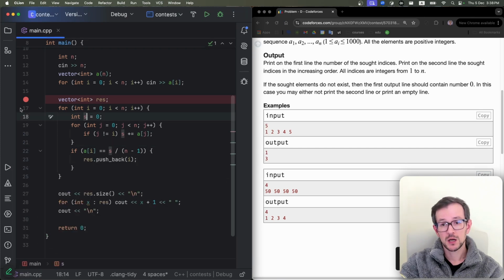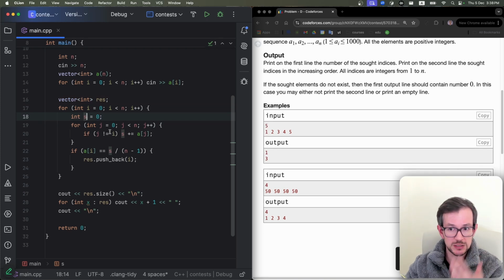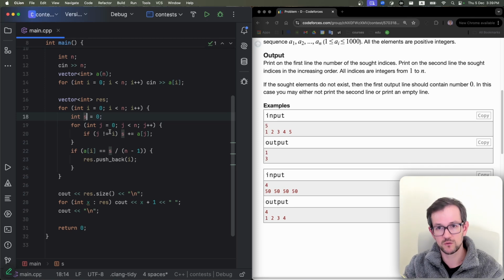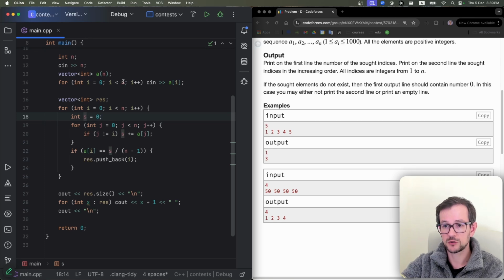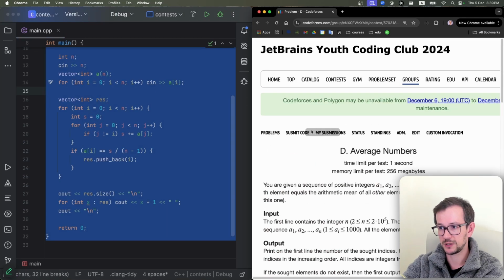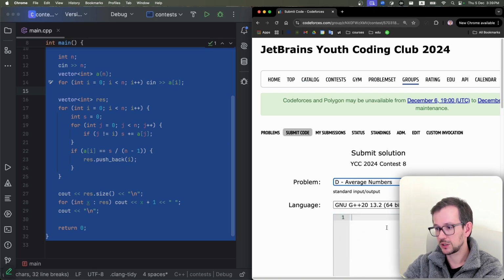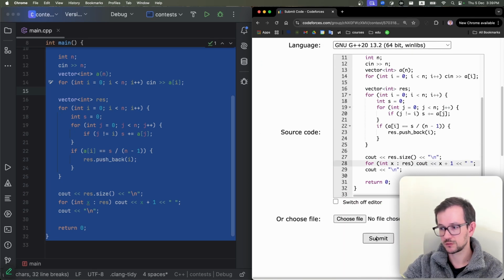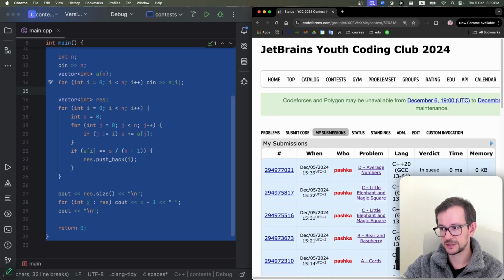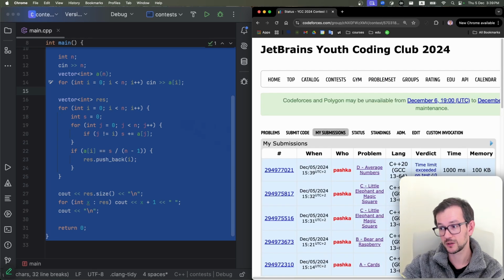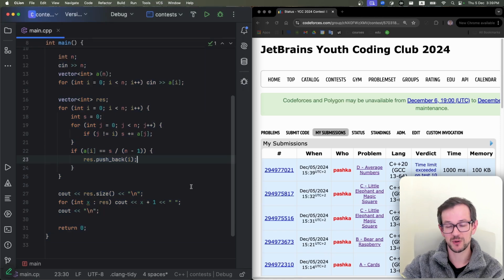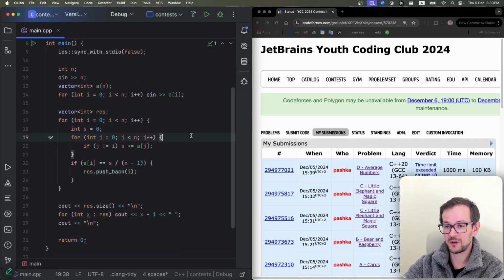Sometimes it's better to start from something simple. So try some simple solution, and then just improve it until you have the correct solution. So this solution is not correct. What will happen if I submit it? What's your prediction? I predict wrong answer test number 2. Time limit. Okay, so let's fix this problem first.